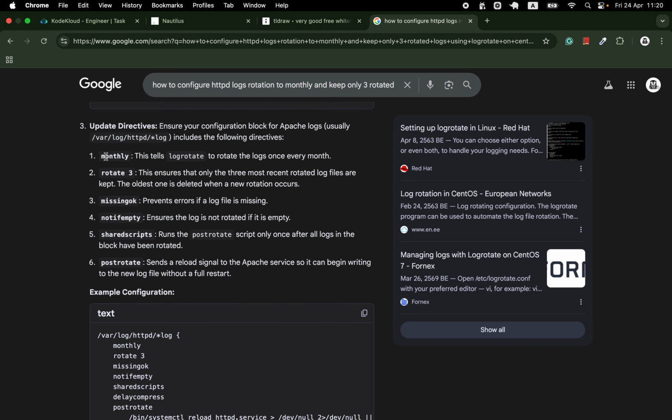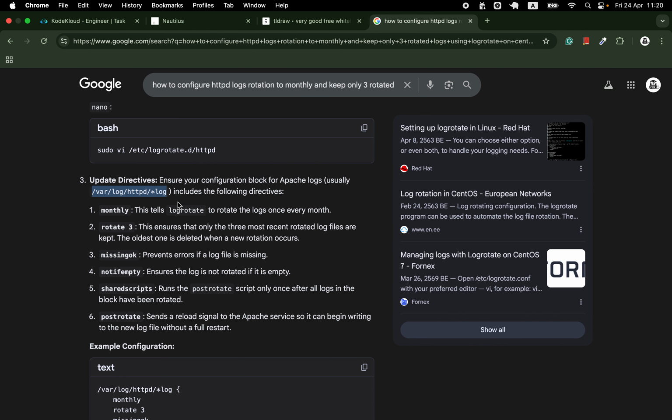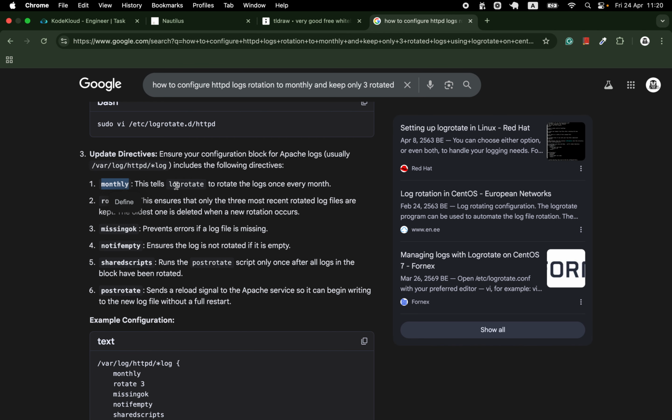Here is the update of directives. Ensure your configuration block is for Apache logs, usually using this file path. Here is monthly. This tells logrotate to rotate the logs once every month. Rotate 3 ensures that only the 3 most recent rotated logs are kept, not 3 times. So we will eliminate the previous logs. The oldest one is deleted when a new rotation occurs.